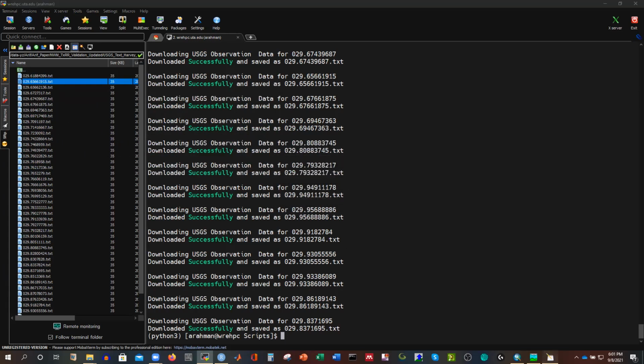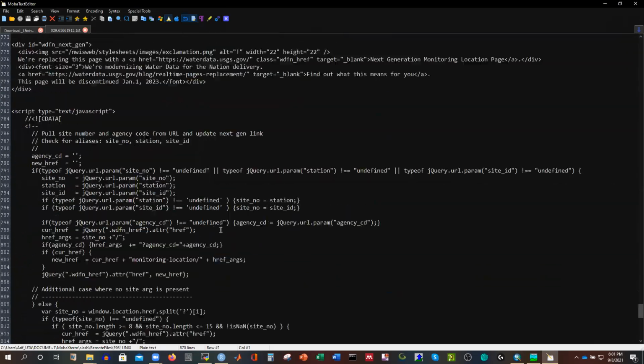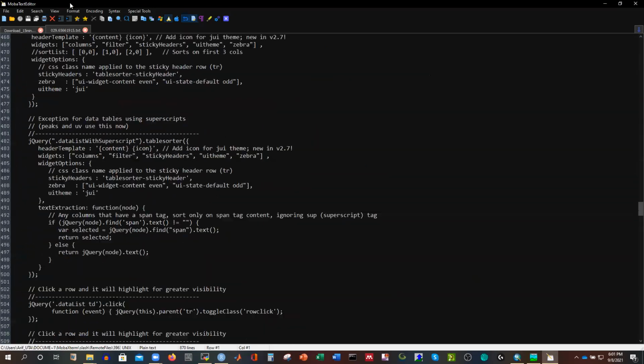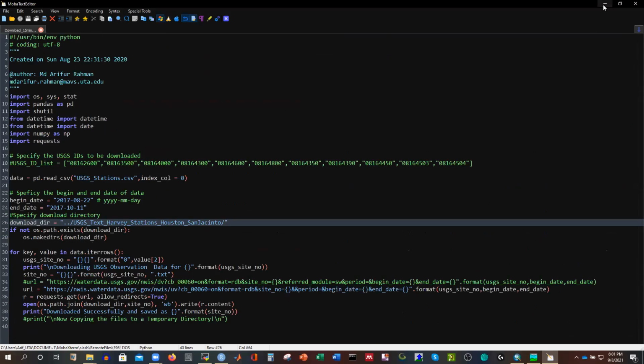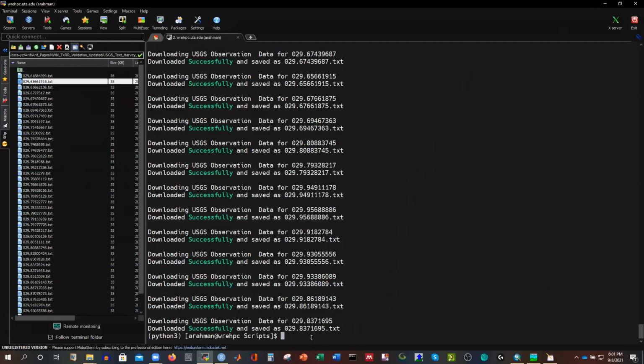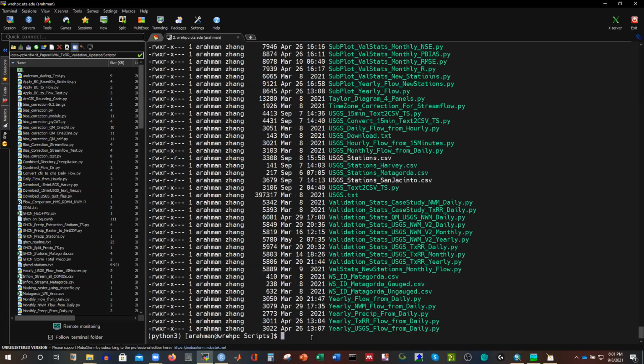We don't have this thing. See, we can't get anything here. Maybe because I downloaded this one using the same script from my university and it was working. Maybe it is because of that server issue. Okay, let me find that USGS Harvey. Which one did I run? Harvey. I ran the same one.